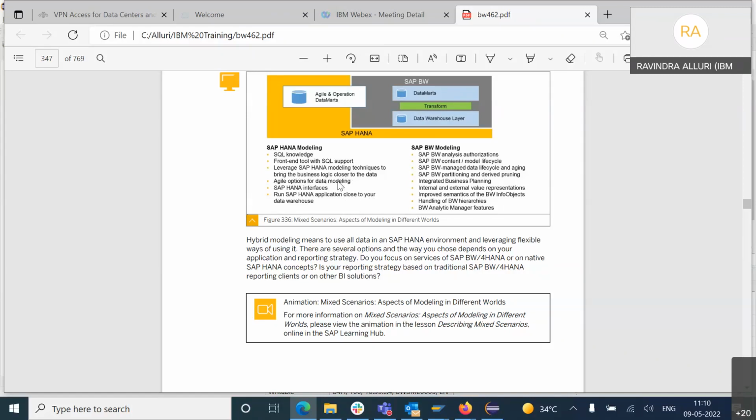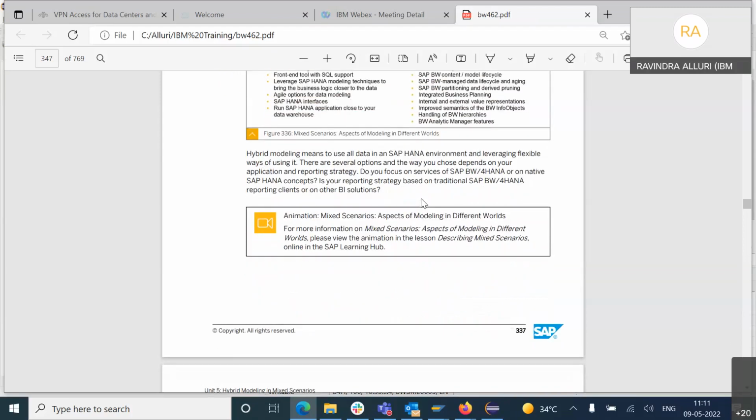See, in the BW we have some limitations, right? You have to create data sources, and then you have to consume. But in this one, it is quite flexible. With SQL, you can build more complex scenarios also. And by combining these two features, the hybrid will have the advantages of both. Hybrid is like you can combine the advantages of both modelings, SAP HANA modeling and also BW modeling.